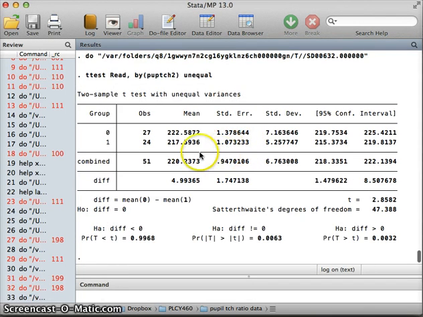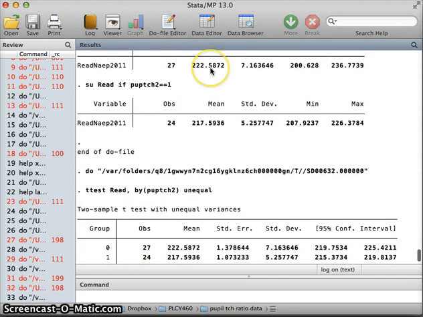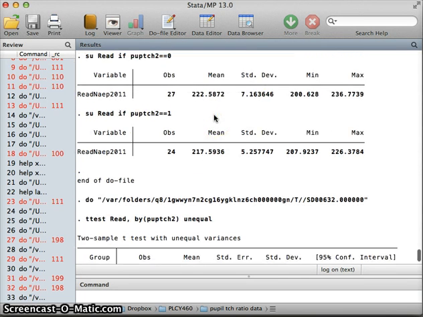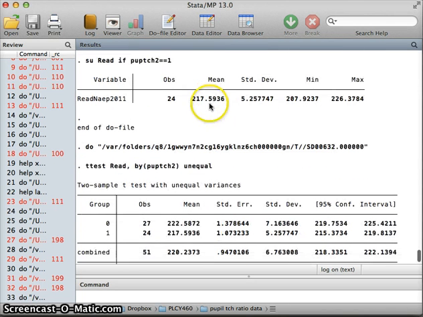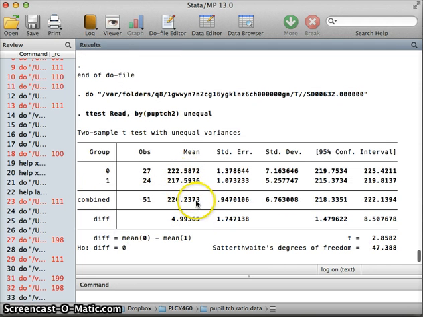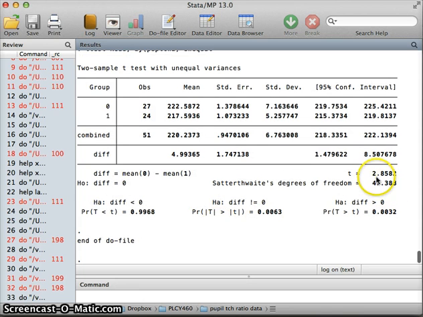We see that, just as our summary statistics suggested, this is the mean for the group that has low pupil-teacher ratios, shown here. And for the high pupil-teacher ratios, that's shown here. So the means are there. The mean difference is about 5. And the t statistic is 2.85, which is statistically significant at the 0.05 level for the two-tailed test, and obviously for the one-tailed test as well.